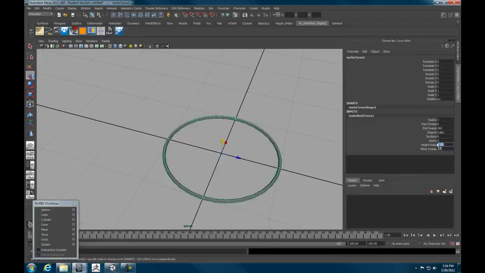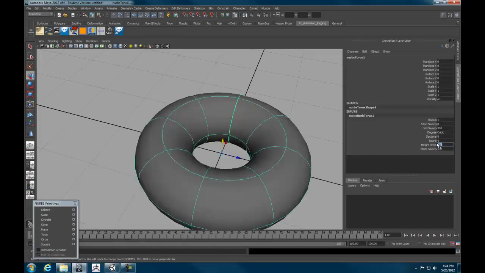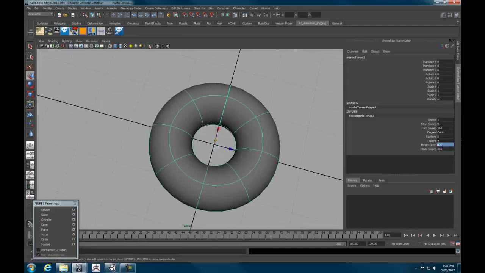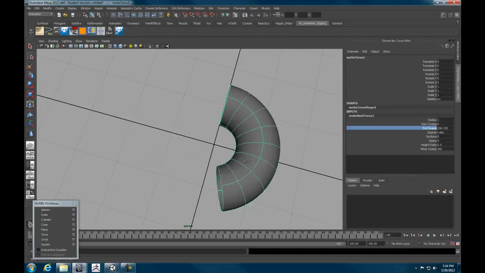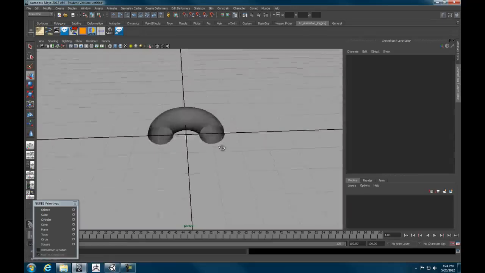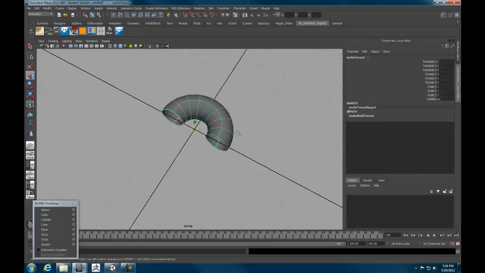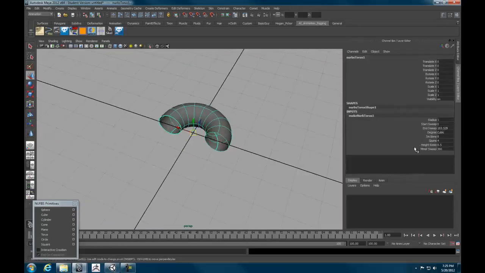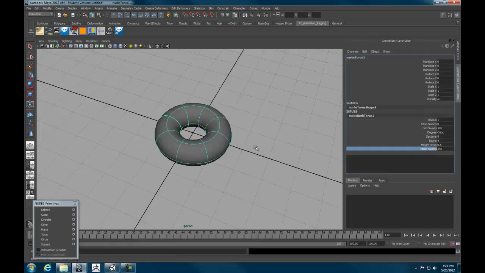I'm going to change this back to 0.5, I believe. You can also change the end sweep angle. So I'm going to change this to maybe somewhere around 180 or so. And I hope this looks familiar to you. It's like a macaroni. Okay, so I'm going to go ahead and change this back to 360, and we're going to play with the one last attribute, which is the minor sweep.